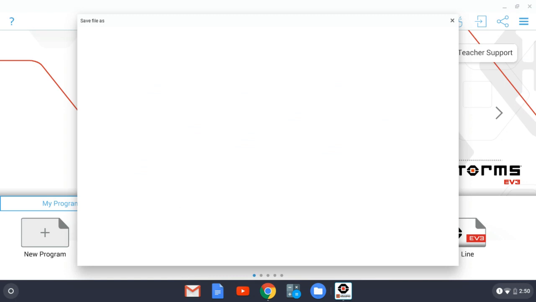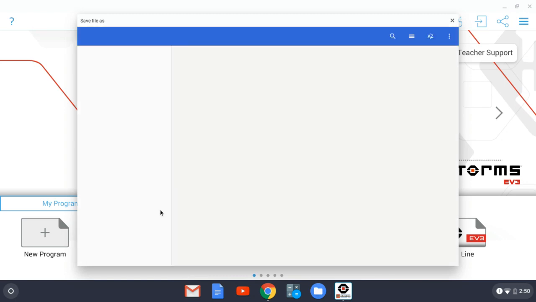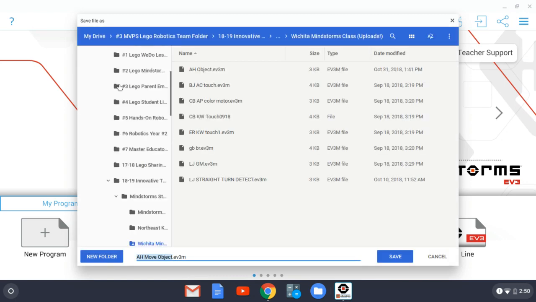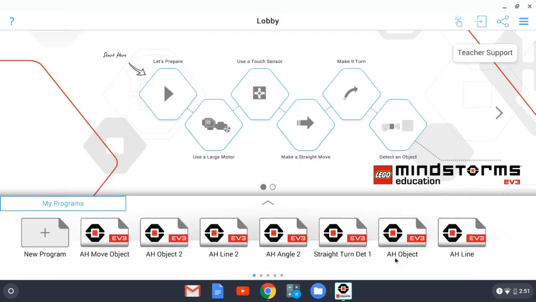and then it pulls open the Google Drive. And the Google Drive right here, you can see it automatically has opened up my 1819 Innovative Technology class. It's named it as AH Move Object because I've already renamed it. And I press save. So you have already seen how to rename, delete, and upload.